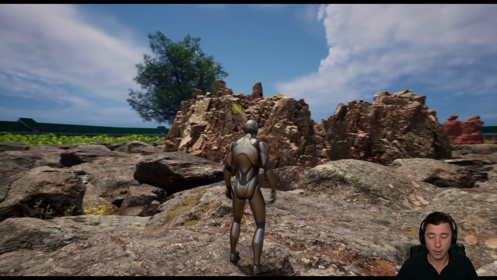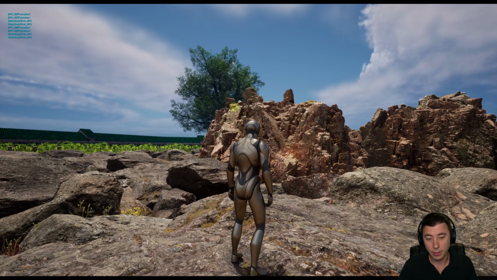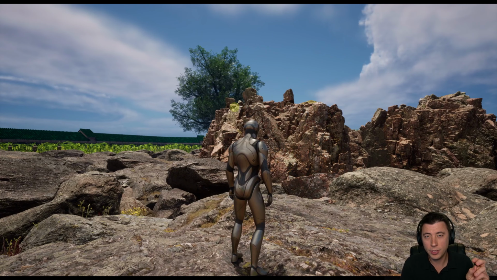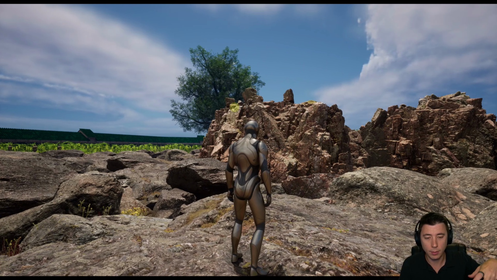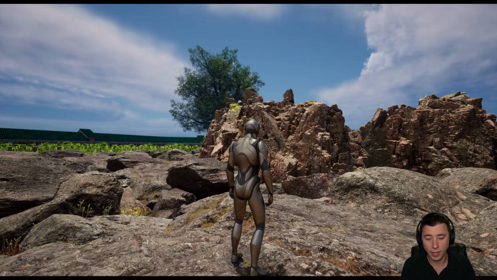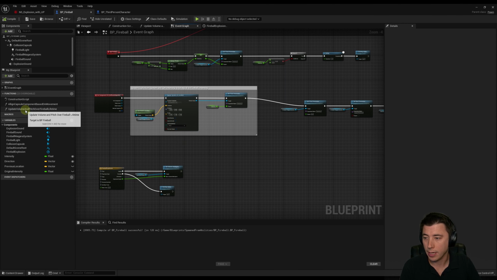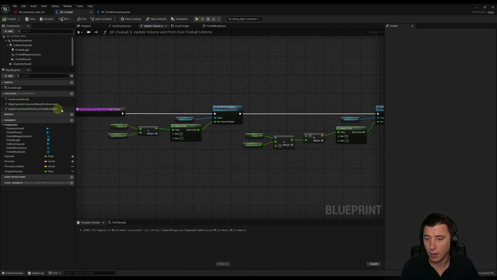All right, so here we go. Nice little explosion sound, but I do see a couple of problems. So you might have noticed that the light still lingers for that 1 second before we destroy the actor. And then the other problem is our original fireball sound that's also lingering after the explosion sound. So let's take care of the fireball sound lingering, and then we'll take care of the light issue. So the reason that it's lingering is back in our last episode, we created this update volume and pitch over fireball lifetime. And so it's always generating the sound.